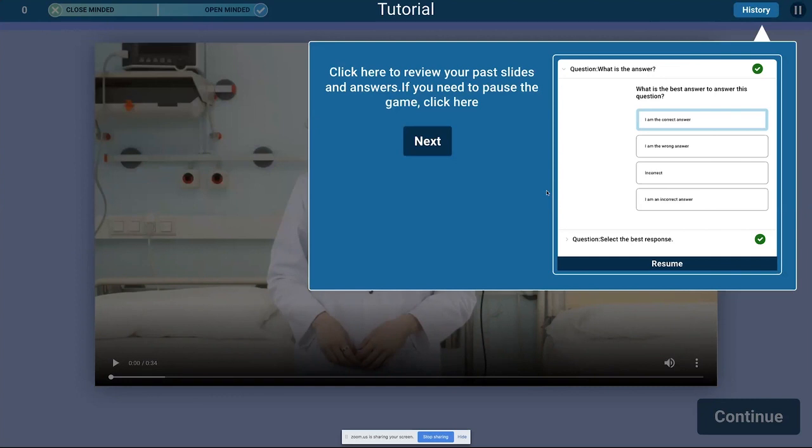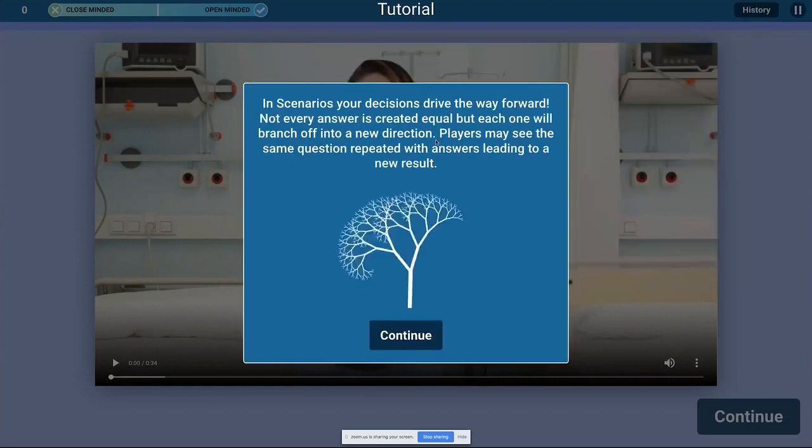Another new feature that we have is the history button up at the top right. And this is a button that's accessible to your users at any point during the scenarios game. And by clicking on this button, it pauses the game and they're able to see wherever they are in the story, how they arrived at their present scenario. So they can click through each one of the questions that they answered previously and see how they answered that question to then understand how they arrived at the present scenario where they currently are.